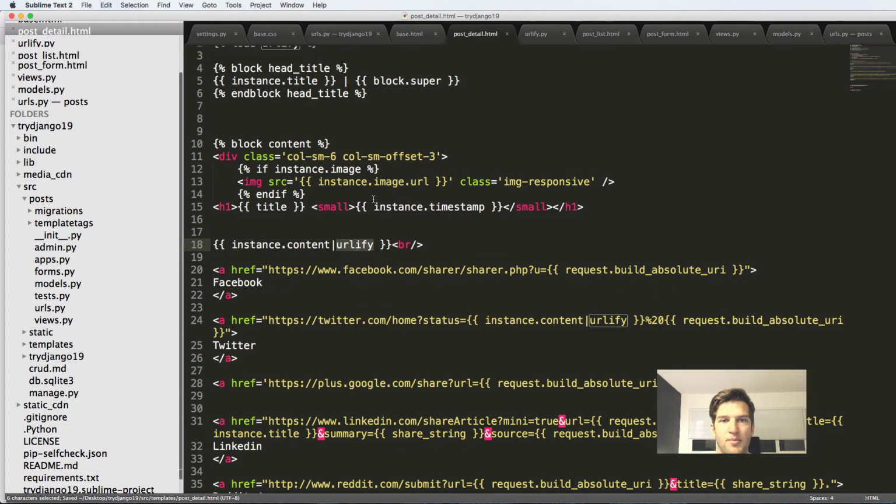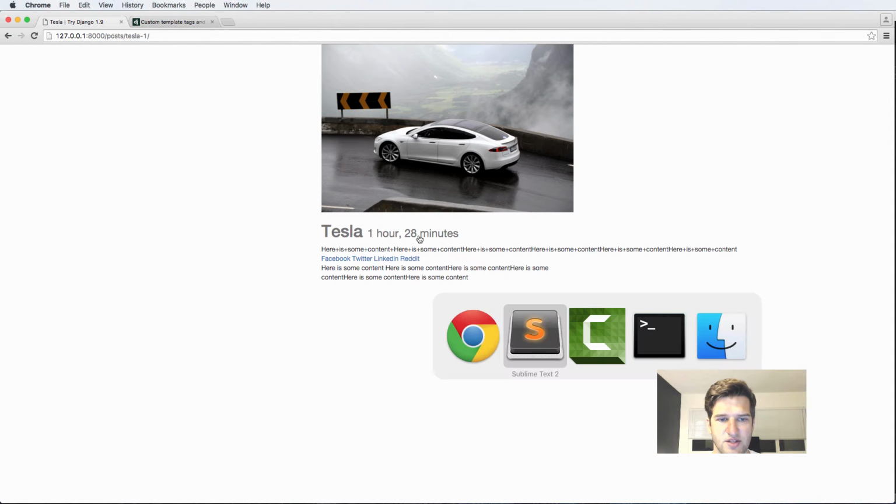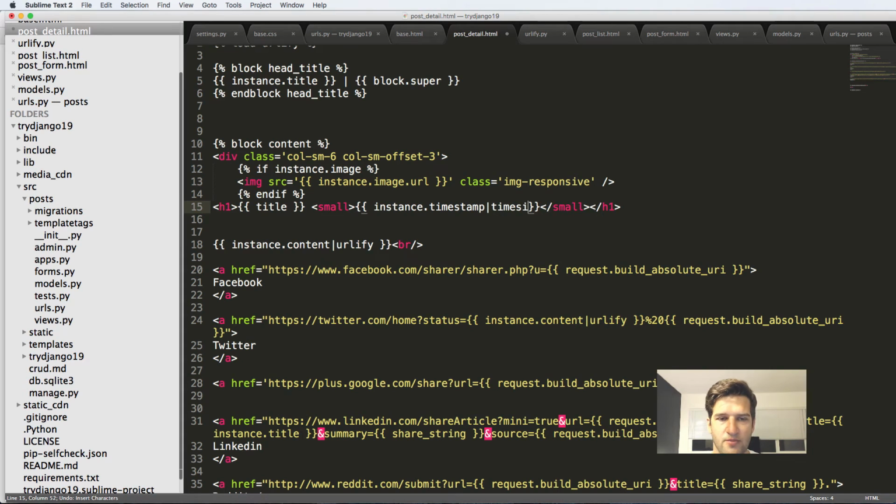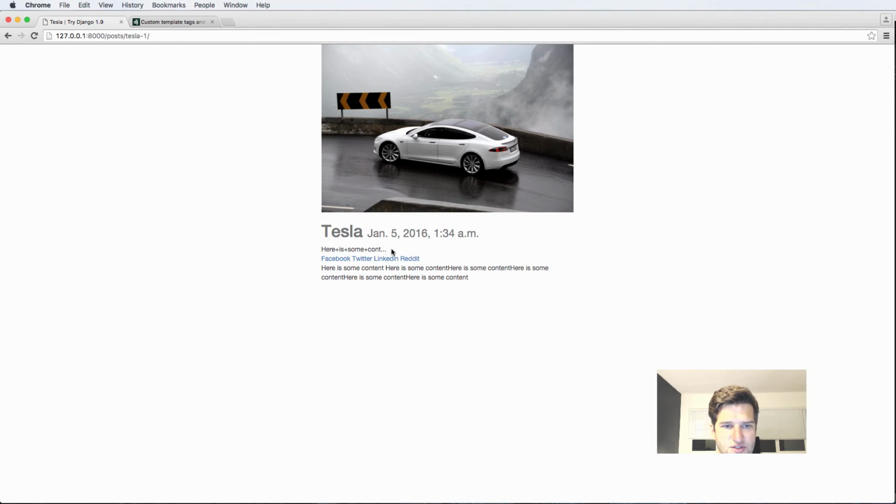So that's a custom filter that we just created versus the built-in ones, which was something like timesince. That's a type of filter that's built into Django. But this urlfi probably makes a little bit more sense for our share content. So another thing we could probably do is truncatechars to like 20. And then that way it's going to actually cut down the content quite a bit.